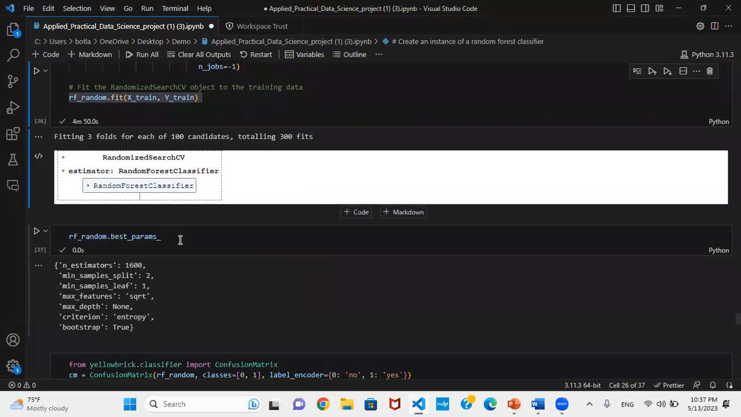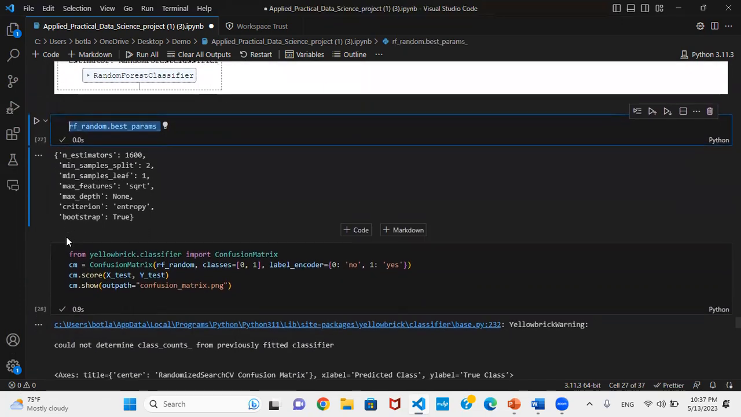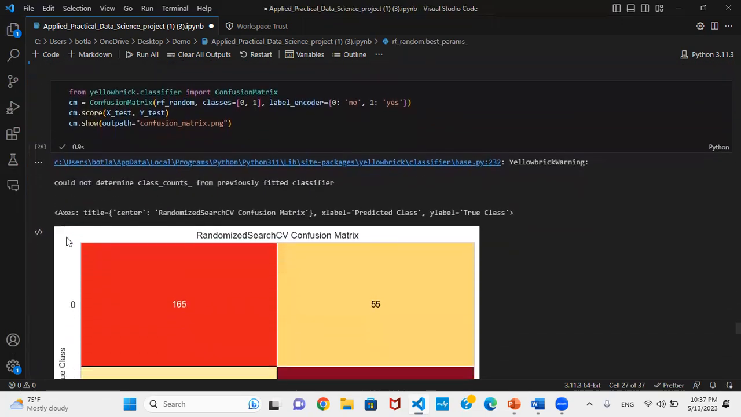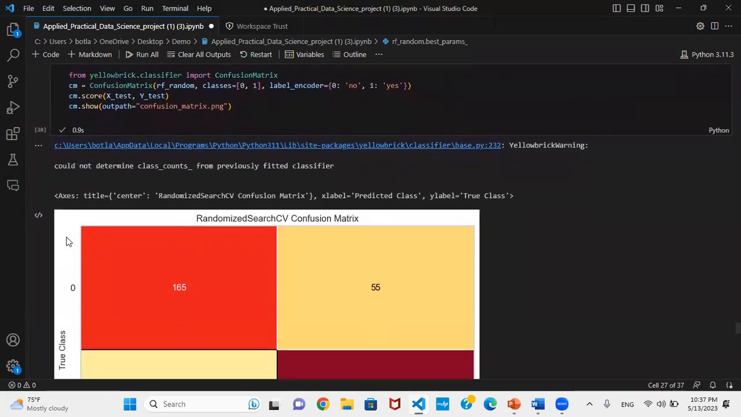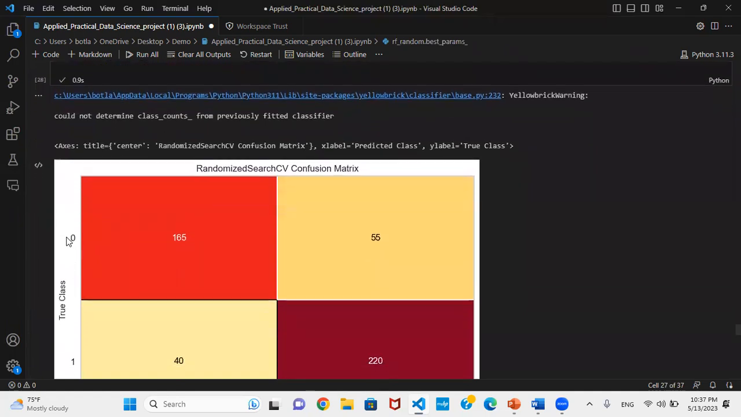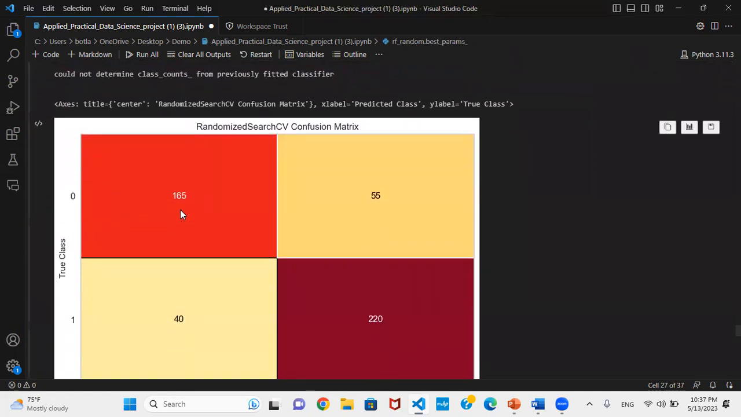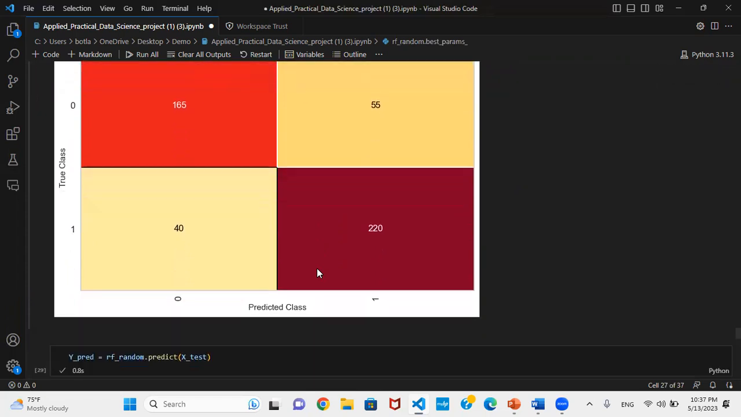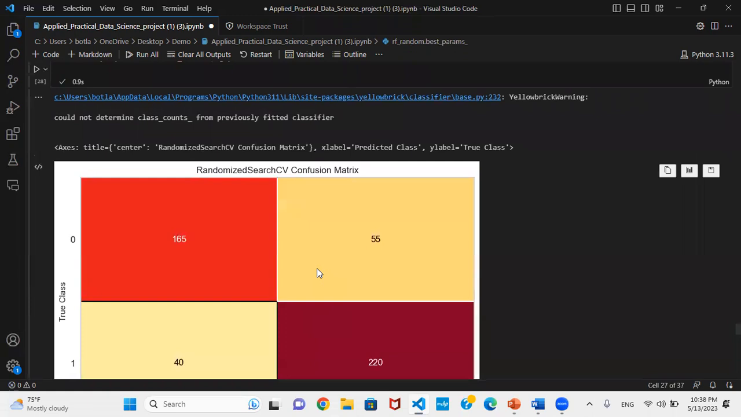And then here we have printed the best parameters. And this is the output. We are displaying this with a confusion matrix. We got 165 out of 220 and then 40 out of 55. So I would say it's really a good score. We were able to get this by doing all this data binning and feature engineering. So yes, data binning is a part of feature engineering.